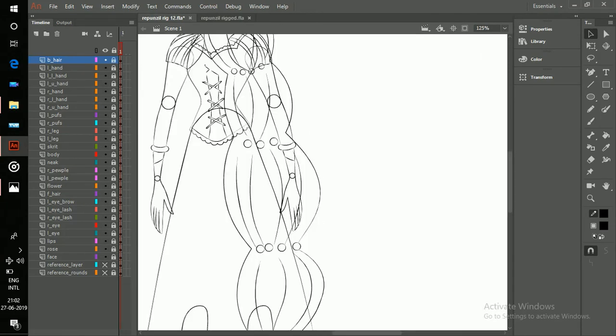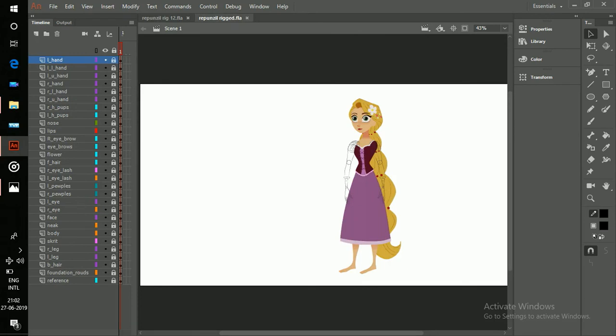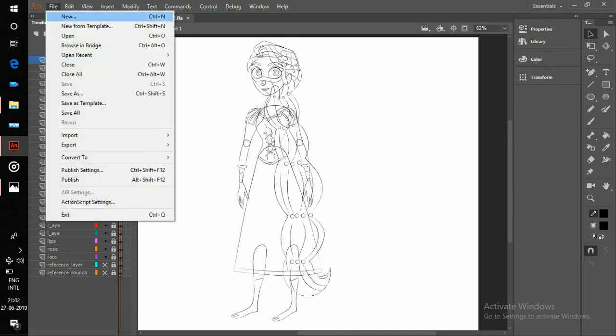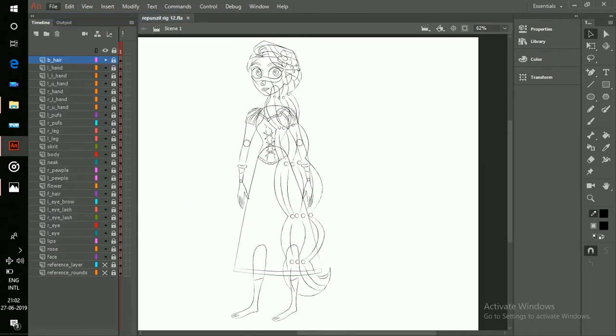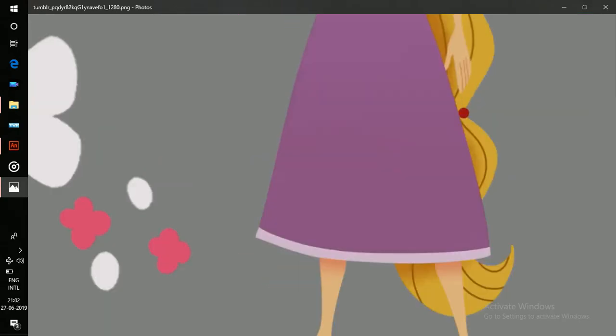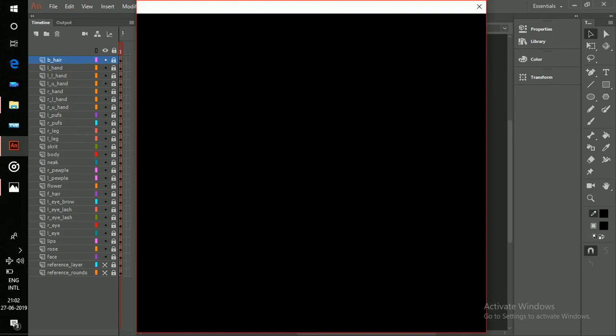Go to paint, just draw this, and go to file, new. Why I'm making a new document is I'll pick the color from this picture. I'll make a new document and place this picture in my new animation, and from that I'm going to pick my colors.